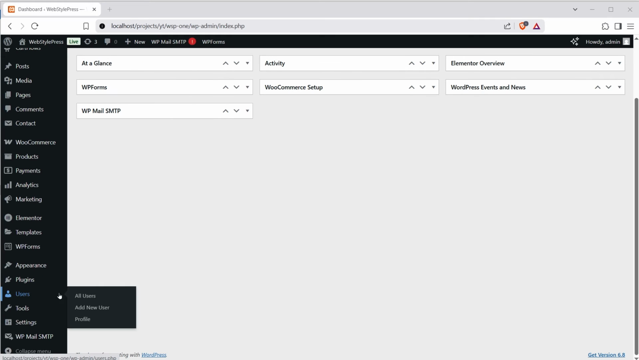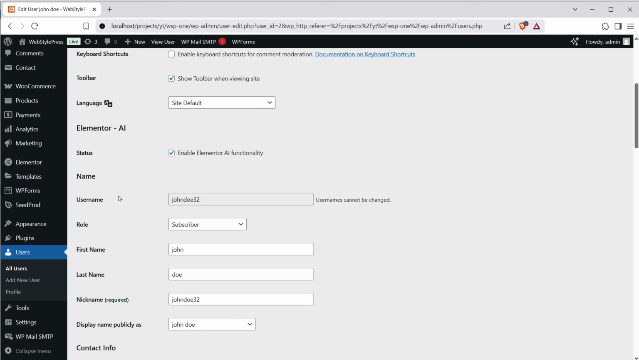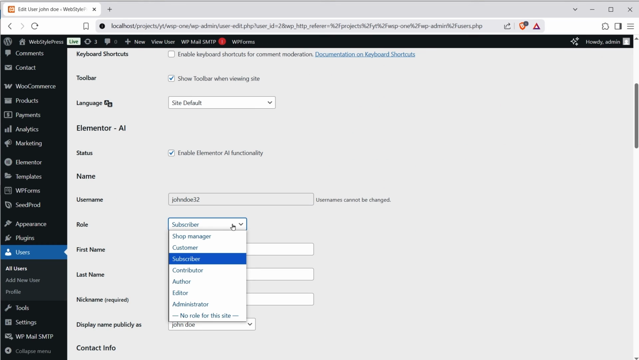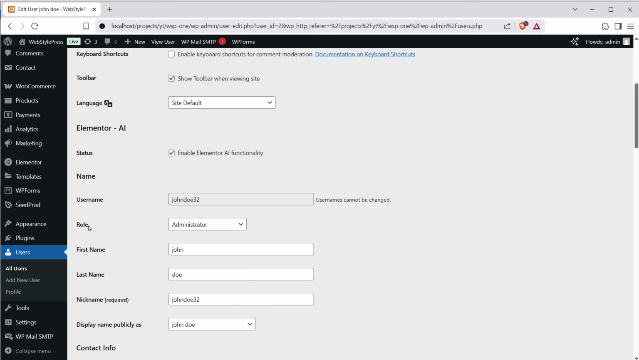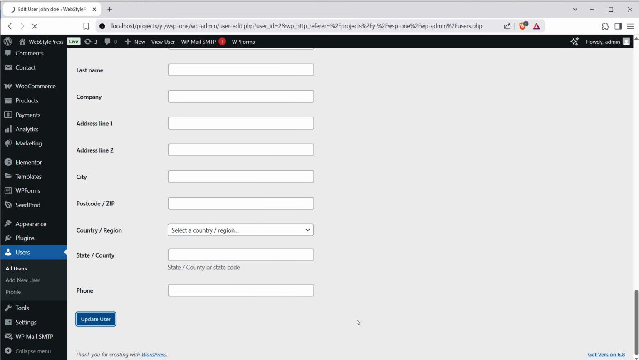Go to Users, All Users, edit the desired user who is a subscriber. Click edit. Change the role from subscriber to administrator, and that user will be an admin of the WordPress site. Select administrator from role and click update user.